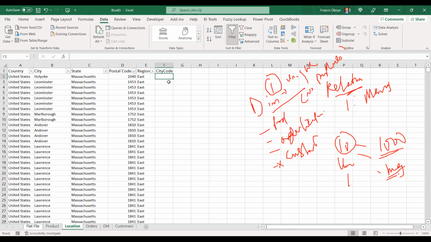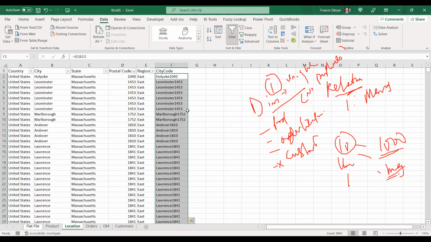City code. Let me say I have city equals to city and code. Then I can run that. So I now have city code.